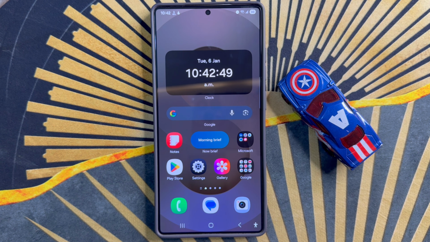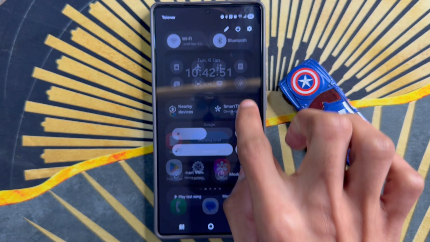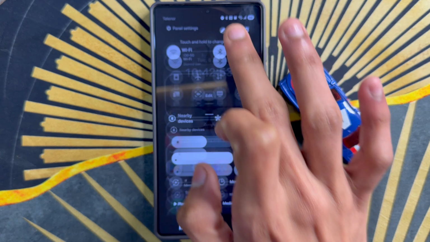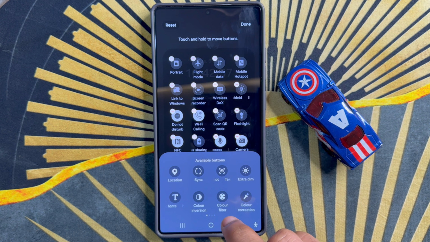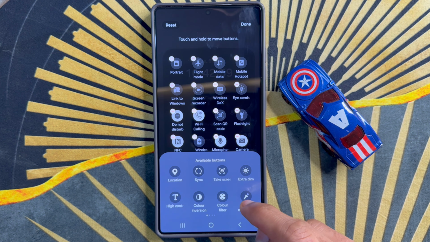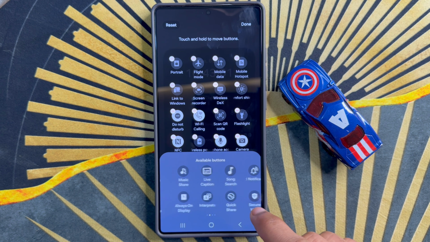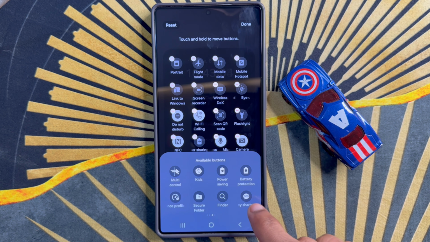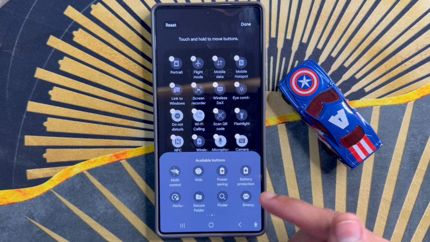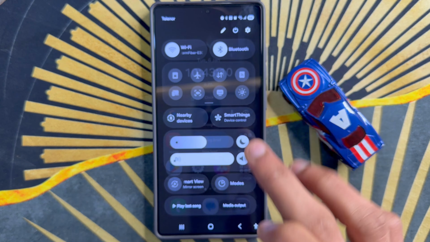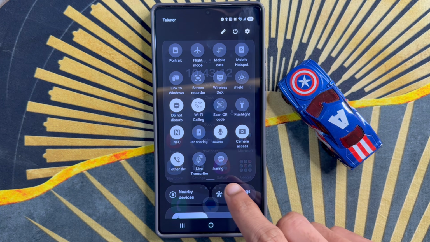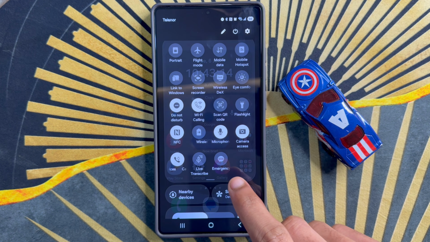First of all, open the quick settings panel. So just swipe down, click on the pen icon, and click on edit. So if you want to add emergency sharing, you will see emergency sharing is here. If you want to add it, click on emergency sharing and click on done, and again click on done. You will see emergency sharing is added to the quick settings panel.